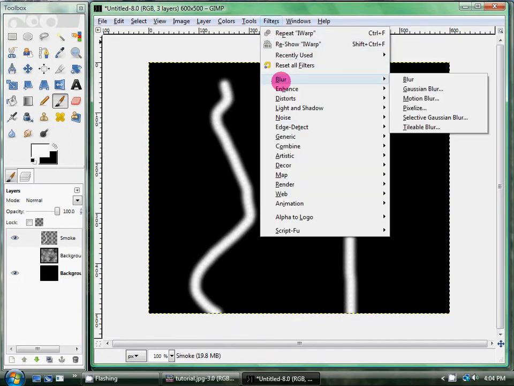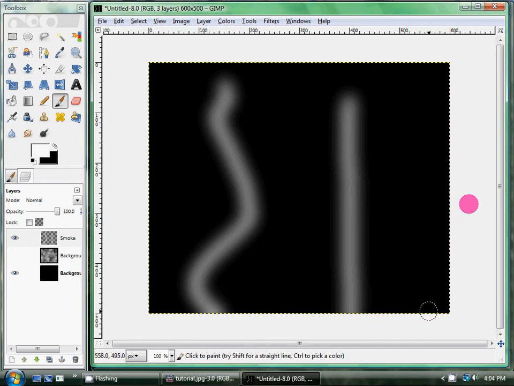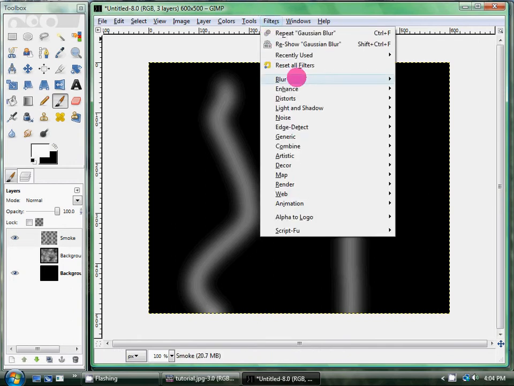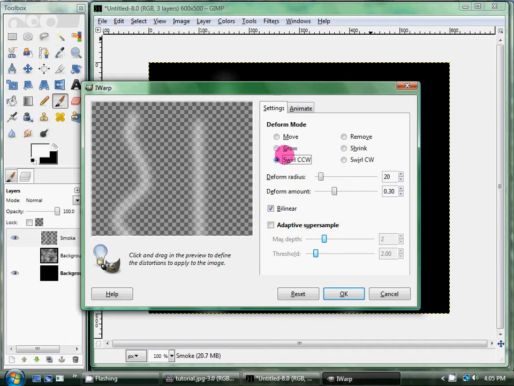And we're going to go to blur, Gaussian blur, and we're going to blur this by a lot. We're going to go ahead and go up to 50. Looks about right. You want it to be pretty transparent. Okay, so now we're going to go down to distorts again and eye warp, and what I like to do with these ones is I like to grow it. This just kind of makes it look a little more puffy, kind of like real smoke.